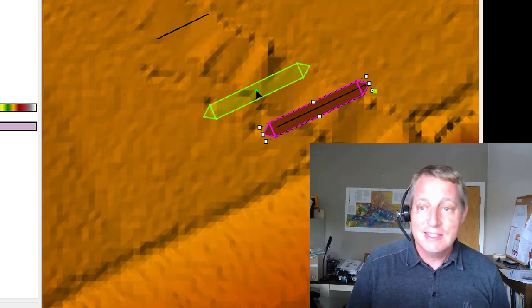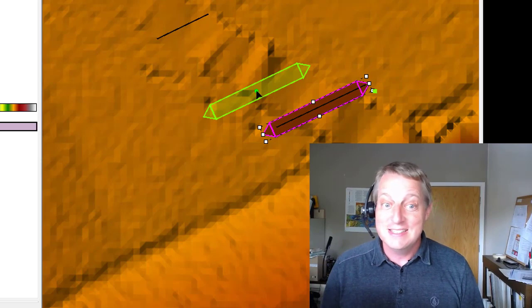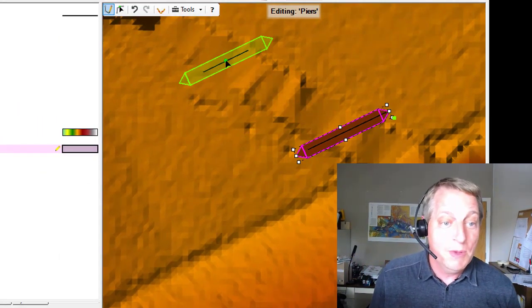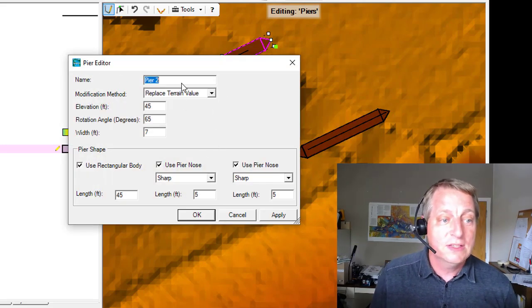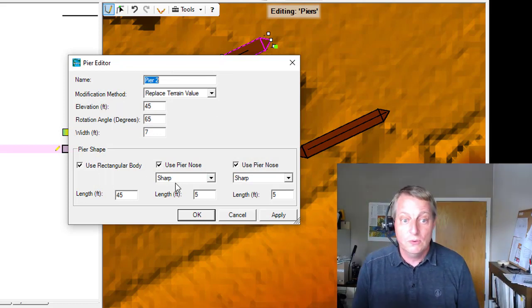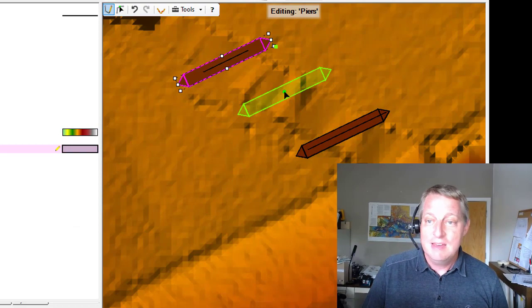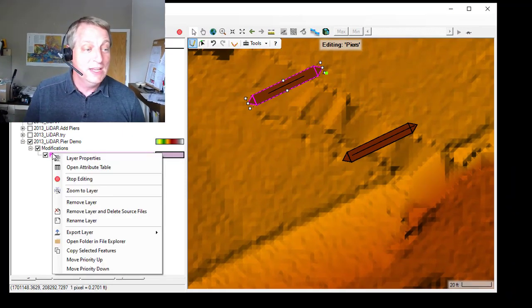But then the next thing it does, it says, hey, chances are if this is a pier, you're going to want more than one of these. And so it gives me this template. I can just move this around and stamp it wherever I want it to be. And so I know I want another one right here. So boom, I'm going to stamp it right there. It says, hey, what's this? Well, we'll call it pier 2. That sounds great. And I'll say okay. And then I have my piers, and I can keep stamping piers as long as I want, but this bridge only has two, so that's all we need. So we're going to come here and say stop editing.